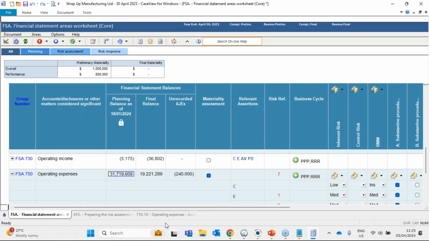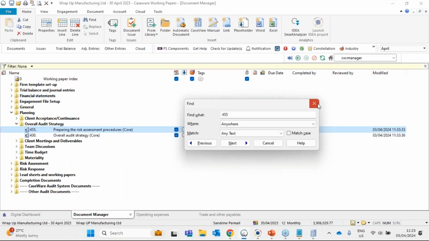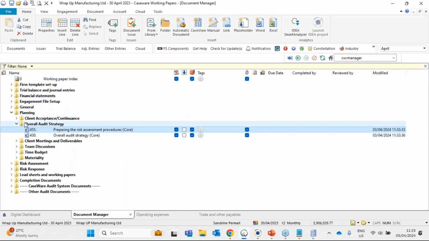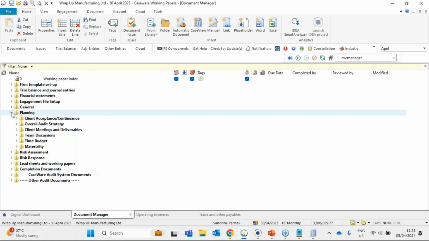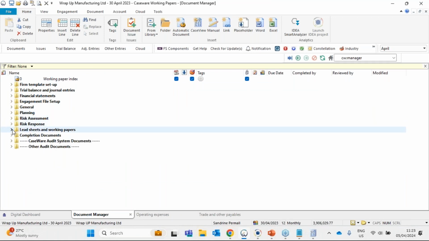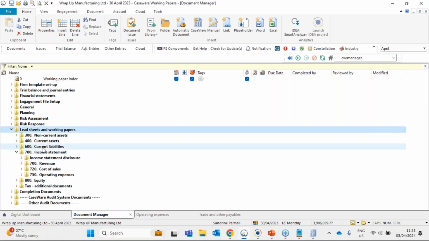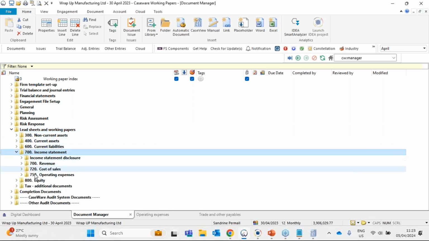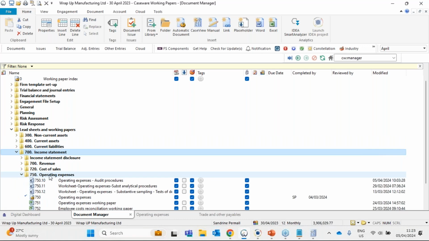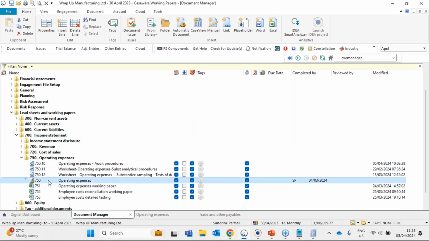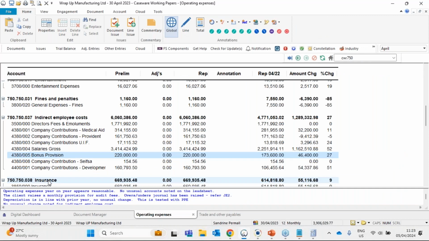And if we go again back to the document manager, these are the tools that you will use in Audit International. If you now go to your lead sheets, because these figures on your FSA are also grouped into the lead sheet. The lead sheet for operating expenses is found under lead sheet folder, folder 700 income statement, 750 operating expenses, and double click to open your operating expenses.